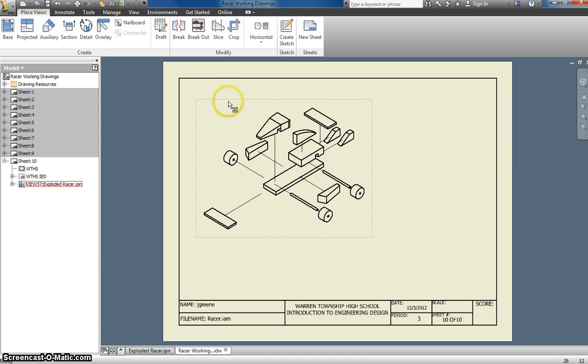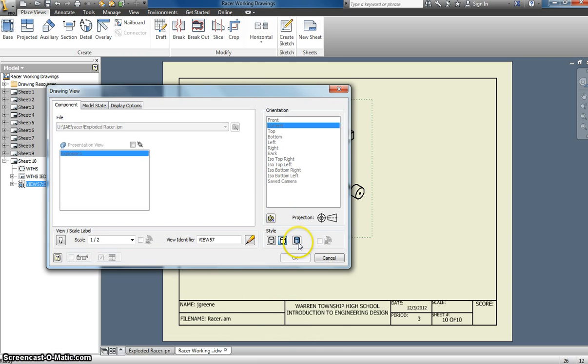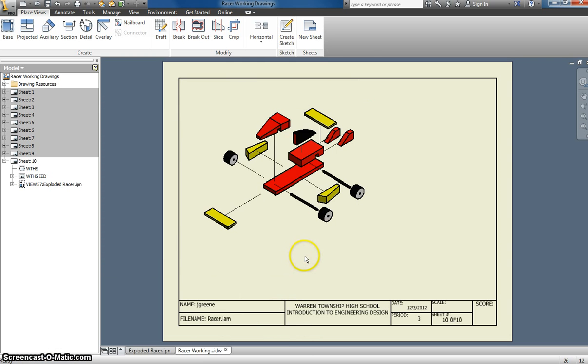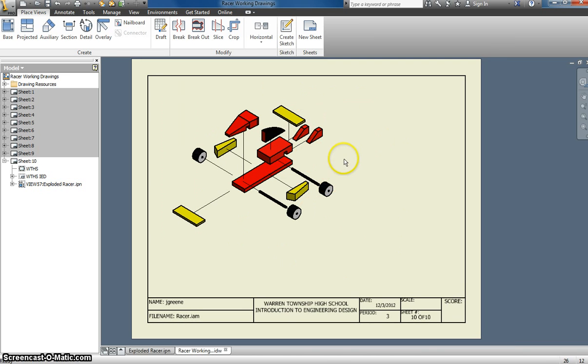And then I want to give this some color. So I'm going to put my cursor towards the outside where this dotted red box comes up. I'm going to double click. This view comes up, and I'm going to change it to shaded. I'm going to go ahead and hit OK. So there's my shaded racer. Everything's in there, all my parts, exploded view.